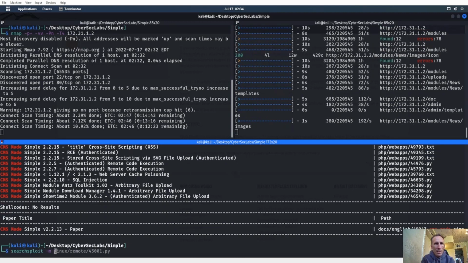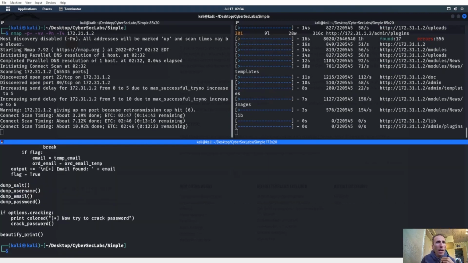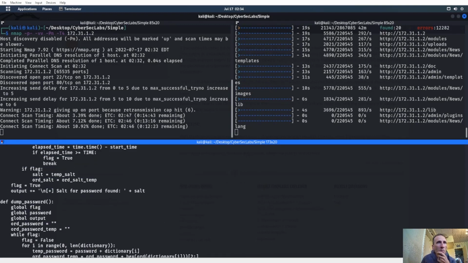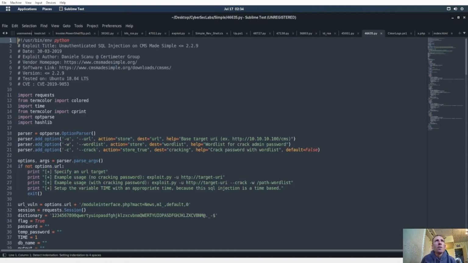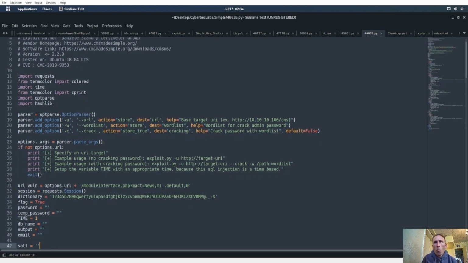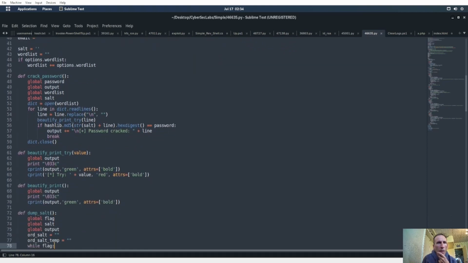Searchsploit -m. Let's go ahead and cat that, 46635.py. See what we got here. Probably should open them in Sublime Text actually. Alright, so we got URL, a word list, and crack. Specify URL, example usage, no cracking password, exploit.py, blah, blah, blah, target URI. What if we just use sqlmap, in all honesty? Where's it going to? What if we just grab that site and just use sqlmap?